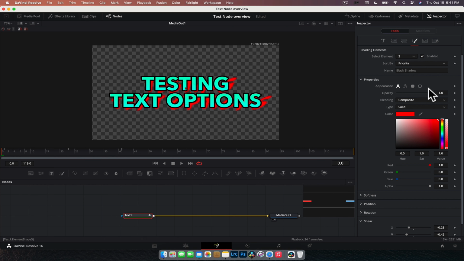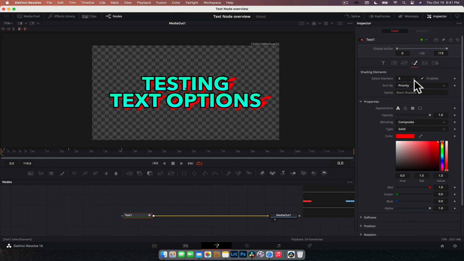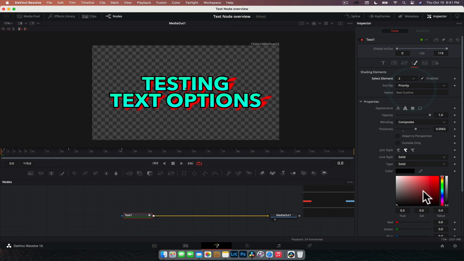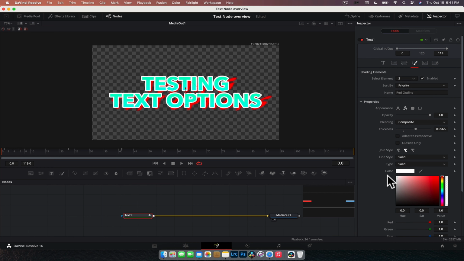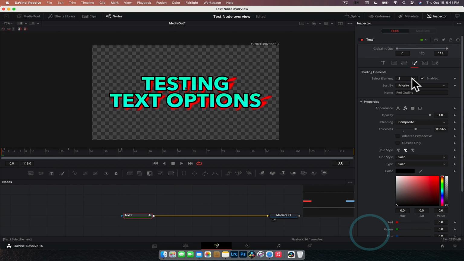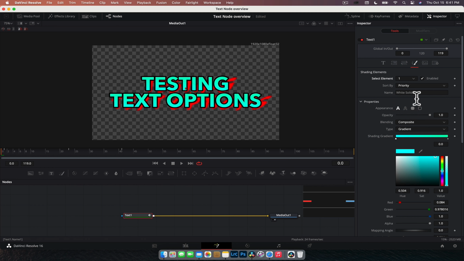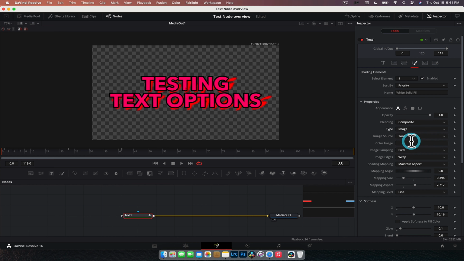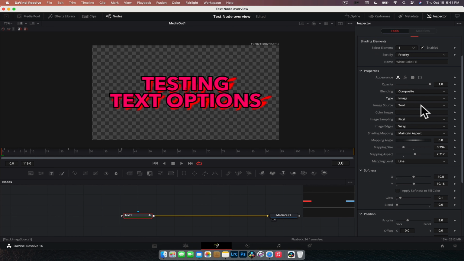One more thing I want to show you here in the shading elements is that you can always go back through the shading elements. So if you want to change the outline to whatever you want it to be, you can always go back, right? But let's go back to this original color. Currently we've got it set to a gradient. You might have noticed we have an image option. So let's select that. All of a sudden we've got a few more options available.